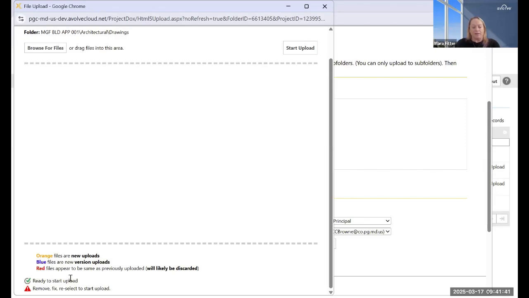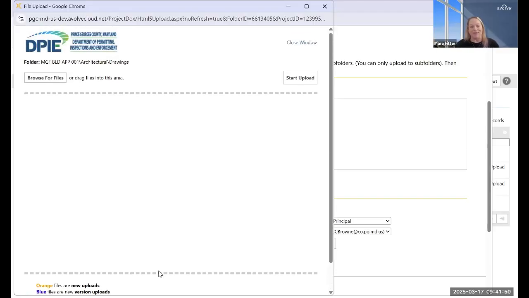This folder also has the requirement that only PDFs will be allowed to be uploaded. If you attempt to upload a file that is not a PDF, the system will kick it out and give you a report to tell you why it could not be uploaded. But in order to upload your files, you can either click on Browse for Files or drag and drop your files into the area. And I just so happen to be at a place where I have some files. So let me go ahead and just throw some files in here.